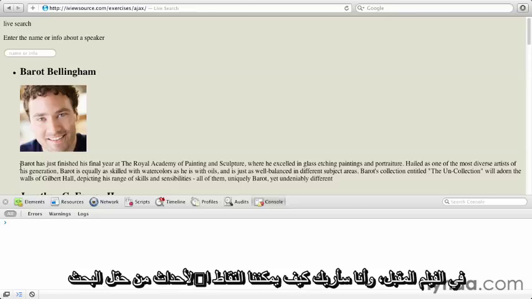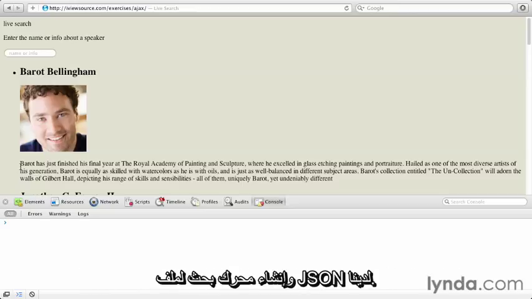In the next movie, I'll show you how we can capture events from the search field and create a search engine for our JSON file.